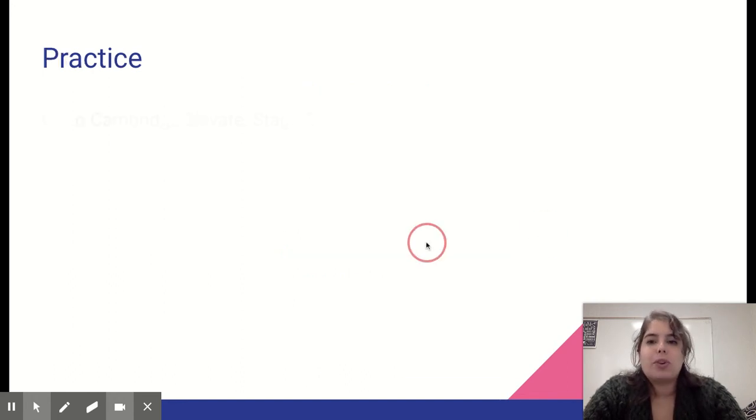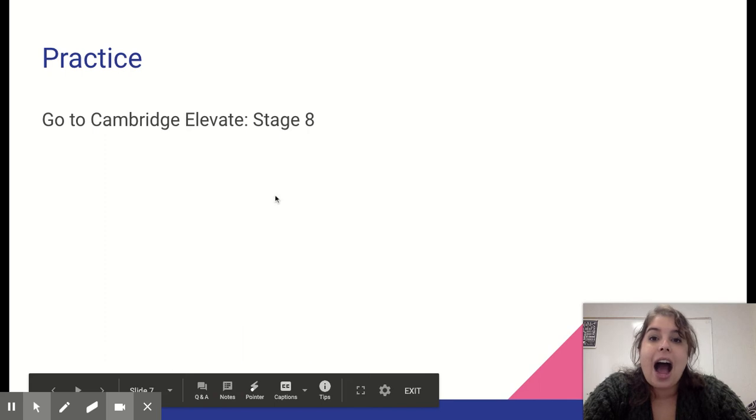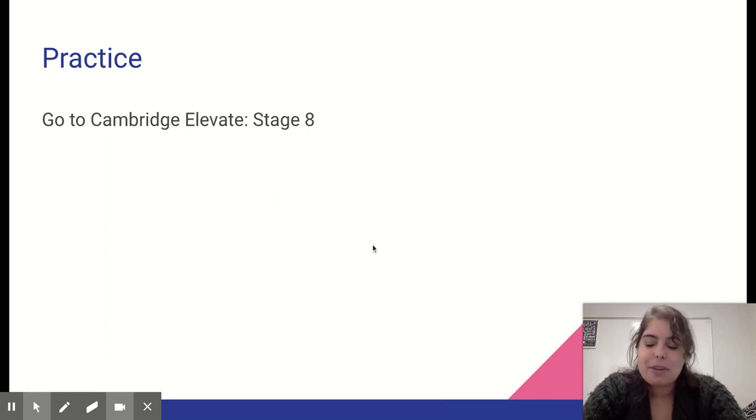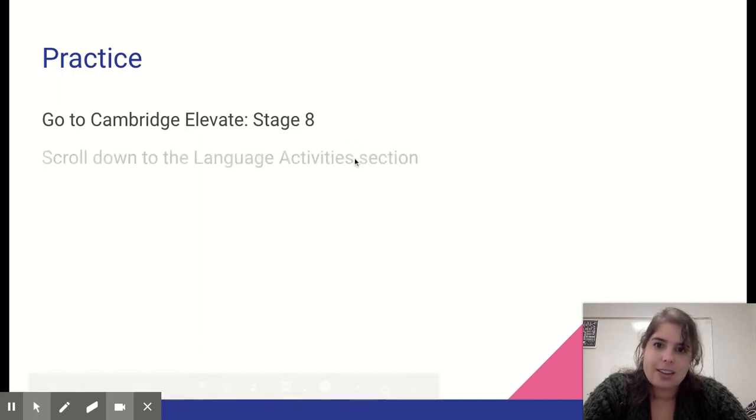For a little bit of bonus practice, this is not an assignment. It's not required, mostly because I don't really have any way of checking it other than you taking screenshots, which can get a little complicated, but it is highly encouraged. It's not going to be for a grade or anything, but I highly encourage you to try these exercises on Cambridge Elevate. Go to stage 8, that's where we're at now.